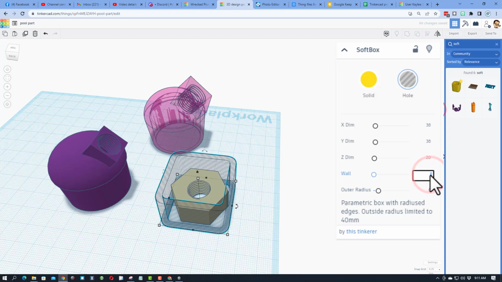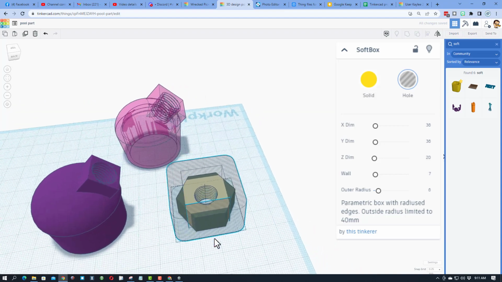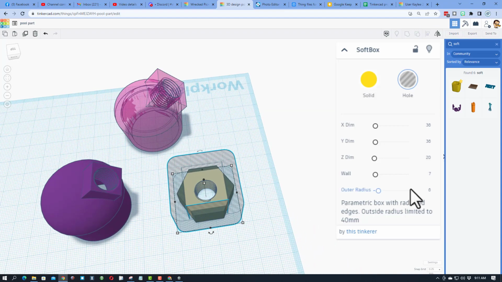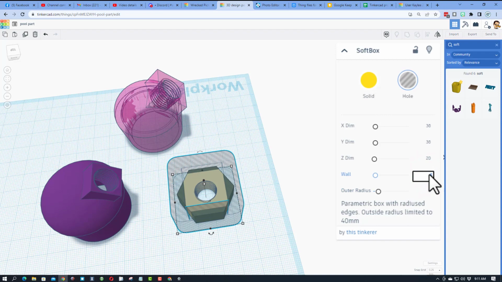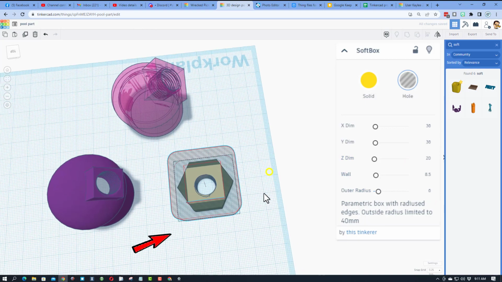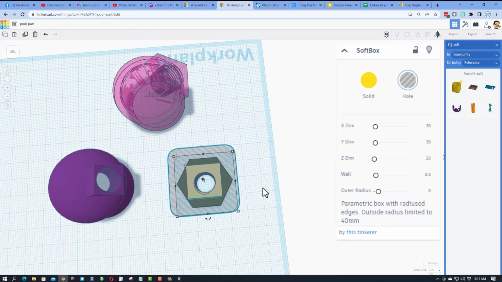If I make the walls 7, it instantly fills in, so it's going to cut that shape and not use as much of the plastic. Instead of 7, I'm going to try 8, and I'm just trying to find the size that I think is going to be strong. I'm going to change that to 8.5. Notice if you ever stretch these, it breaks it. So that's why I'm typing numbers instead of dragging handles.